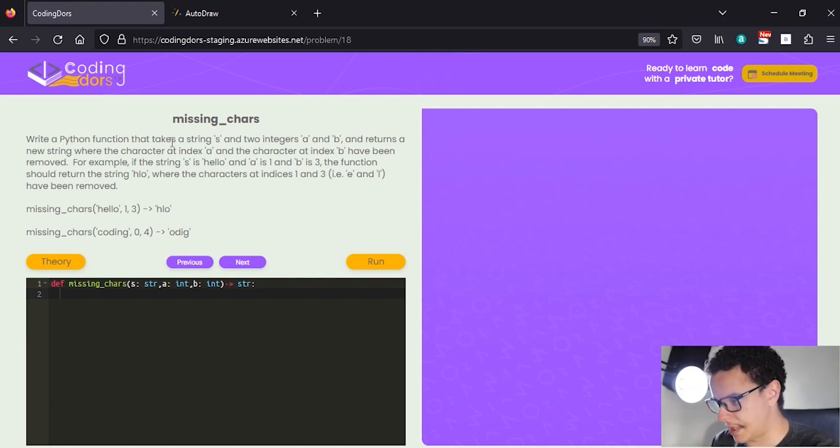So write a Python function that takes a string s, the letter s, and 2 integers a and b, and returns a new string where the character at index a and the character at index b have been removed. For example, if the string s is hello and a is 1 and b is 3, the function should return the string HLO, right? Just the 3 letters, where the characters at indices 1 and 3, which in this case is the letter E and the letter L, have been removed.